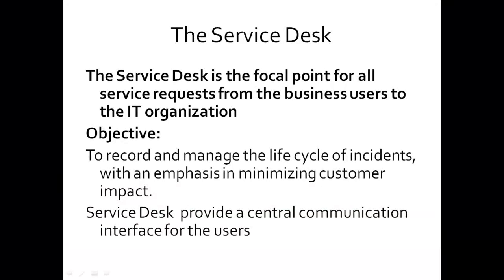The service desk or help desk is meant to be the single point of entry for all service requests from the business users to the IT organization. The service desk works as a centralized communication interface for the IT organization. Essentially, the service desk team first records and then monitors and manages the entire life cycle of every incident.